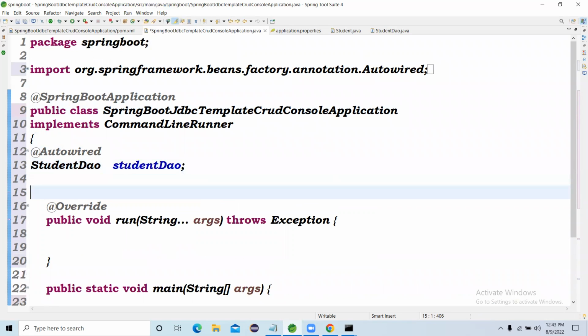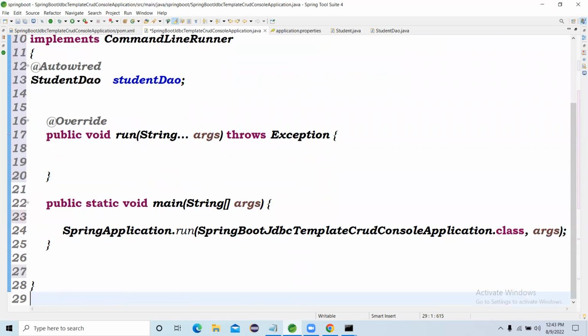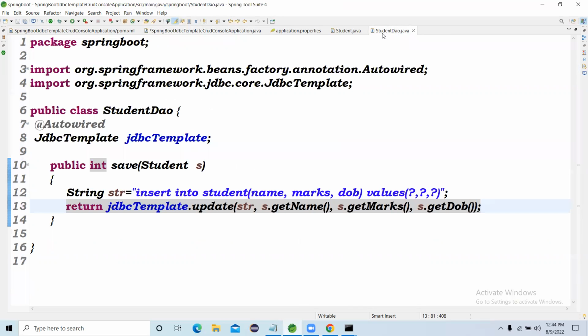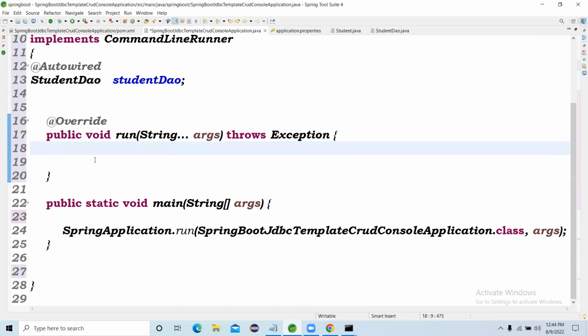Okay. Now in this run method, I need to call that method. So how can I call that method? Very simple. That method takes a parameter as an object of the student. Correct? So the student DAO has a method called insert. That method takes a parameter as a student object. Save. So what I can do here is create the object of the student: s equal to new student.